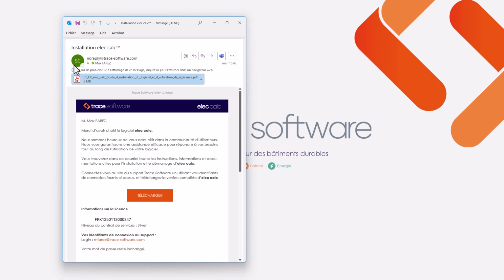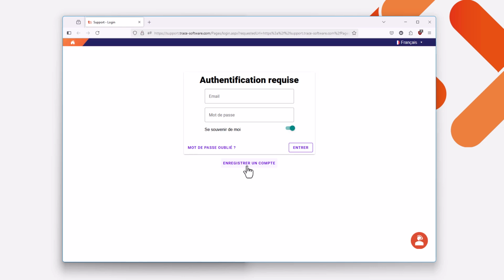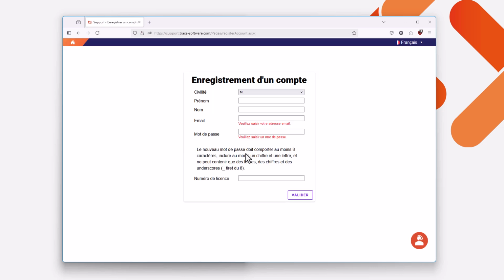To install the software, the first step is to copy the license number provided in the confirmation email. You will need it multiple times during the installation process. Next, click on the orange download button, which will redirect you to the Trace Support website. If this is your first time visiting this site, you will need to create an account by providing your license number and basic information. You will then need to validate a confirmation email to access the support site.